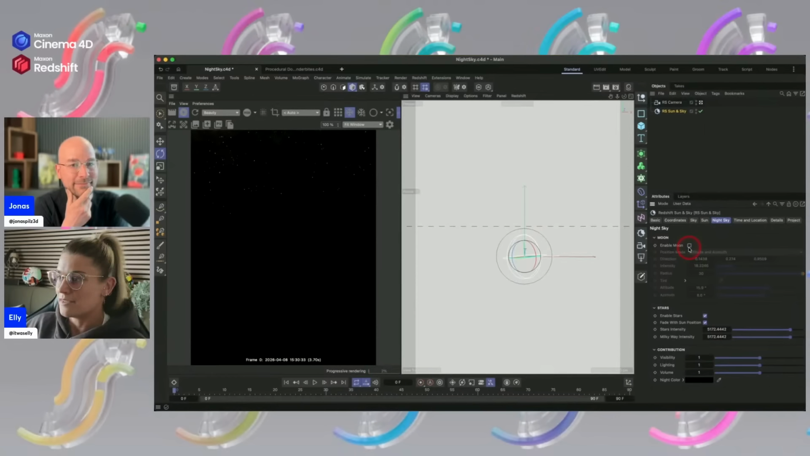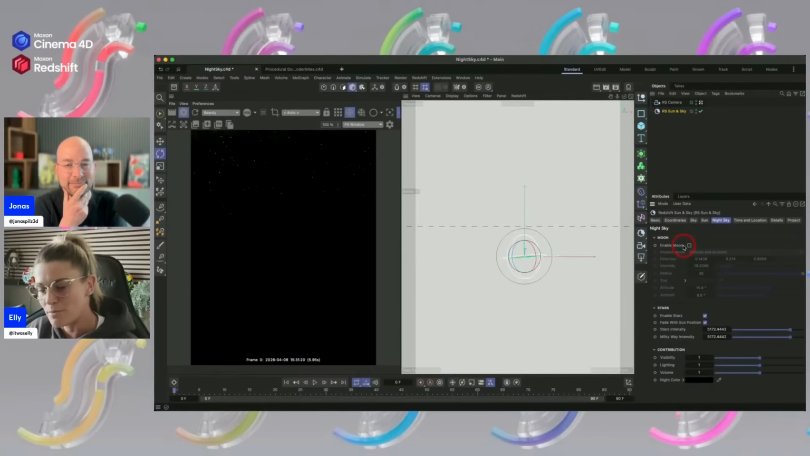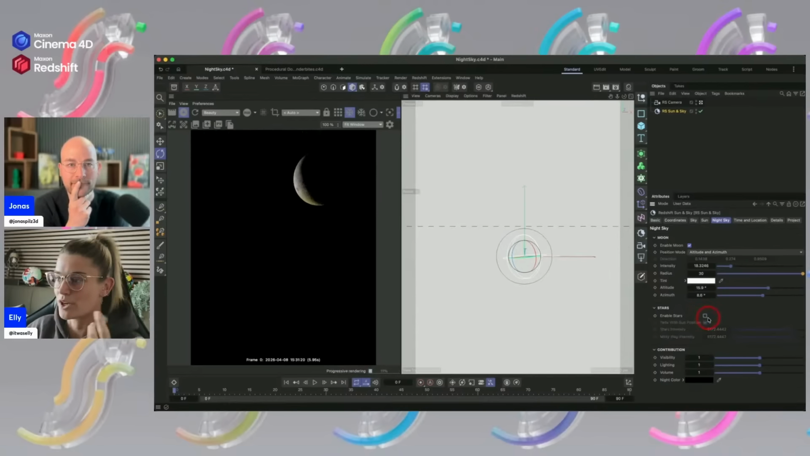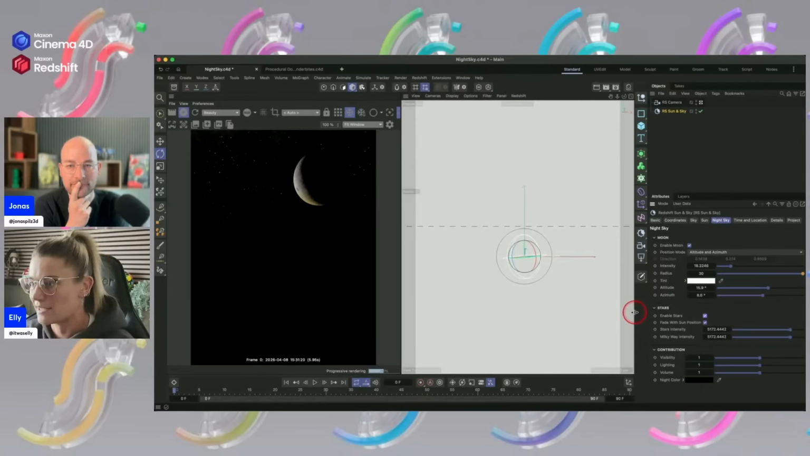We can enable and disable the moon. So let's say you just want this starry backplate, you don't want the moon in your scene, then absolutely that's fine. We can disable that. And also with the stars as well, we can disable that. So you have a lot of control as an artist, how you want this scene to look.